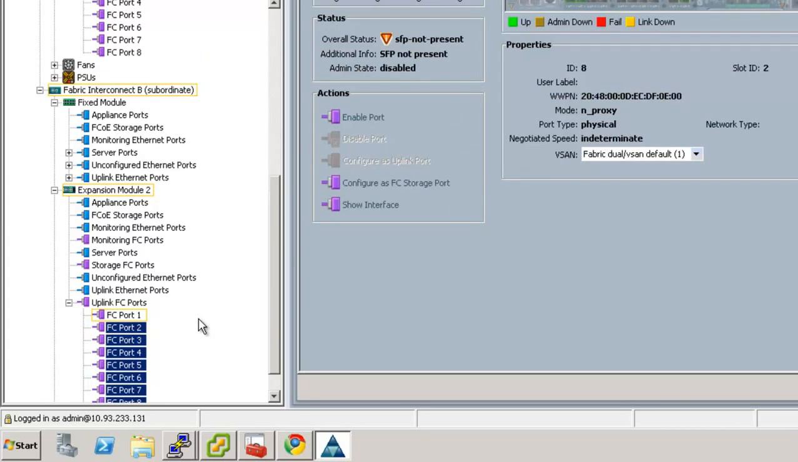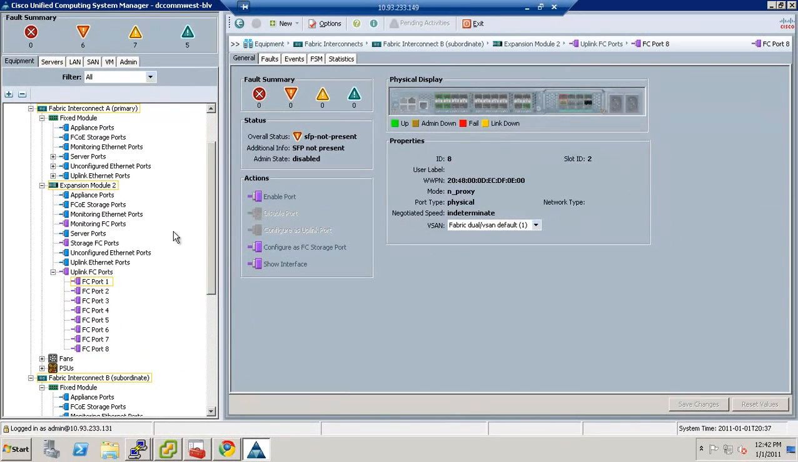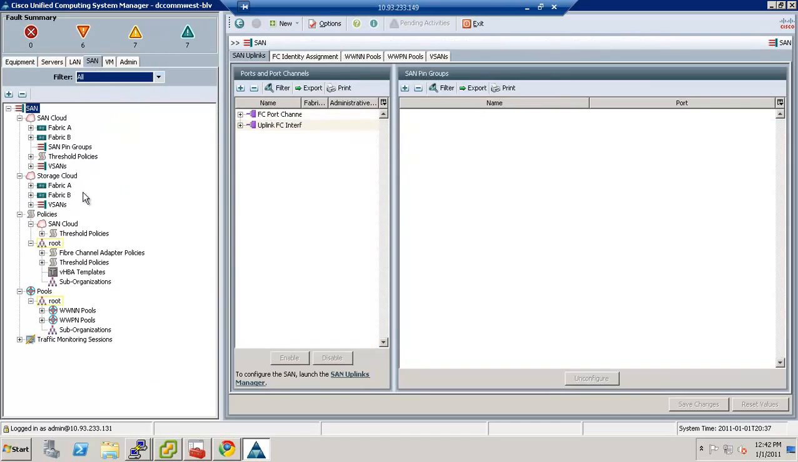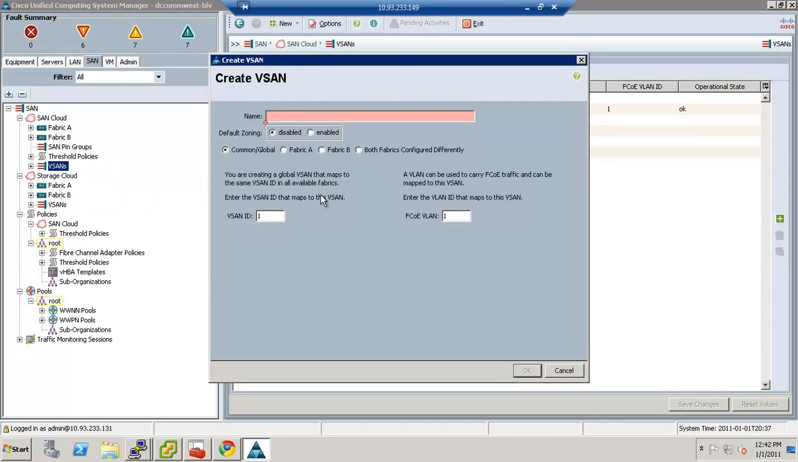Okay. The second thing I'm going to do is create vSAN 10 in order to get them to link up properly. I mean, obviously they're not linked up; they're in fail state right now. So I'm going to go to the SAN tab, and I'm going to go to vSANs. Now, my lab is very different than most setups. Most setups are going to have a vSAN on fabric A and a vSAN on fabric B. In my case, I actually have them both on vSAN 10.